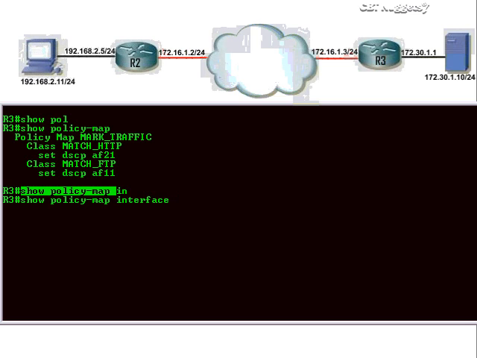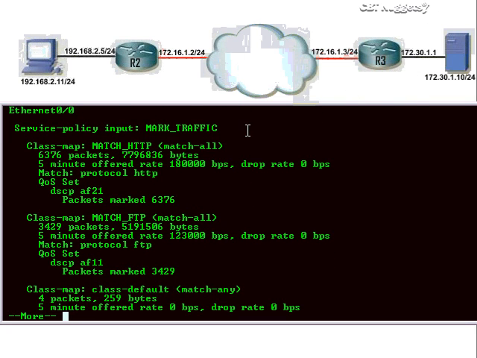I can just type in show policy-map interface Ethernet 0/0, which is the interface that I applied it to, and watch what happens. I see all of the service policies that have been applied to this interface and what is happening for each one of them. Check it out. I have match HTTP as the class, and underneath there I've matched 6,376 packets, or looks like I'm close to about a megabyte of information or so, that I've matched underneath there.